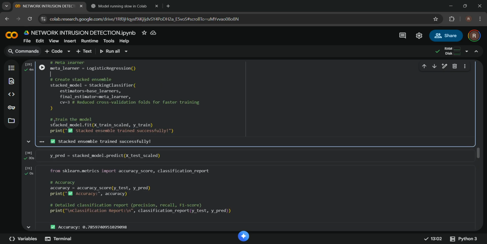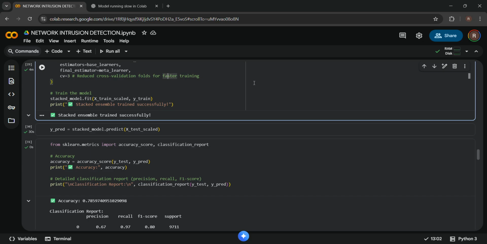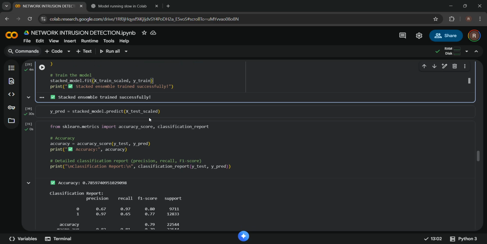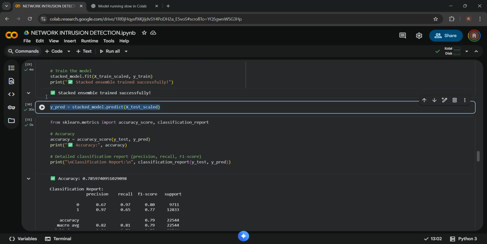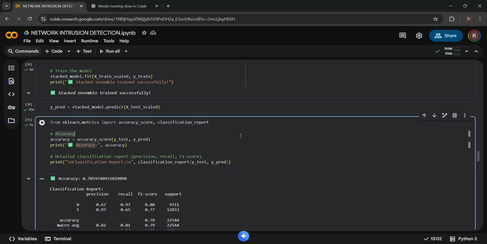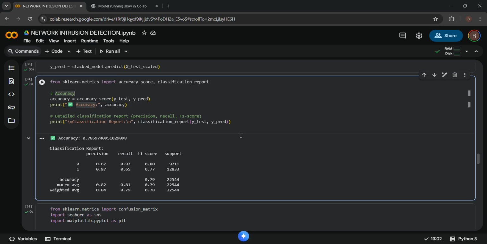After that, we train the model. We give the training data set, which is the scaled one, into the model. We fit the model using the fit function, and the stacked model is trained using the training data, and after that we predict. So here this is the predict function. We give the scaled test data set into y_pred. And then in this cell, we can see that we are evaluating the model.